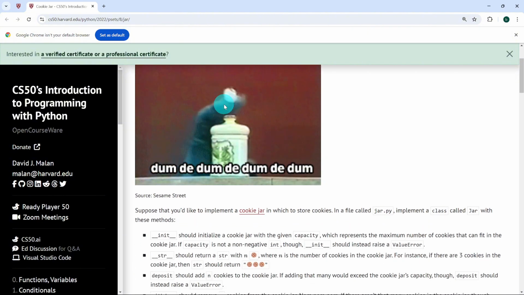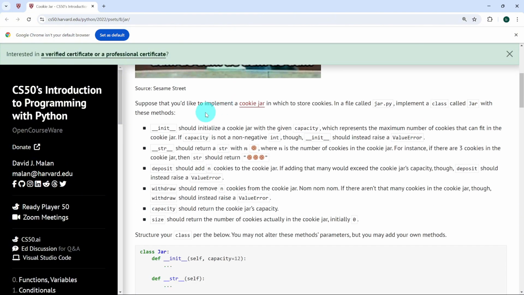If I scroll through this and come to about this point, it says, suppose you'd like to implement a cookie jar in which to store cookies. So in a file called jar.py, implement a class called Jar with these methods. __init__ should initialize a cookie jar with a given capacity, which represents the maximum number of cookies that can fit in the cookie jar. And if capacity is not a non-negative int, then __init__ should instead raise a ValueError.